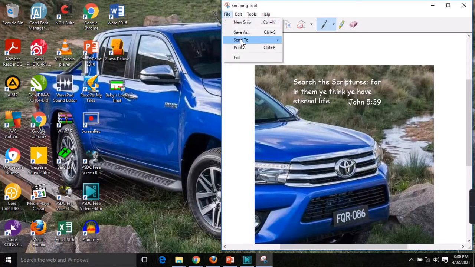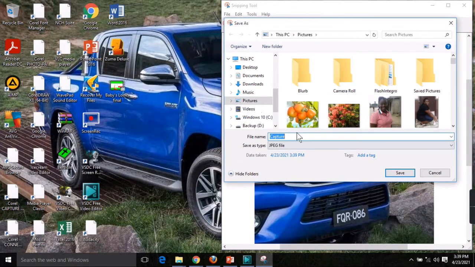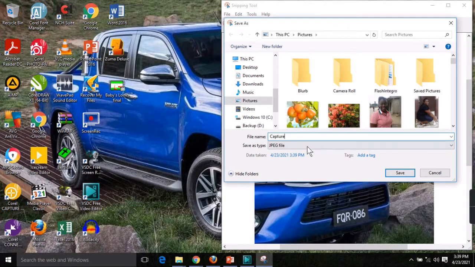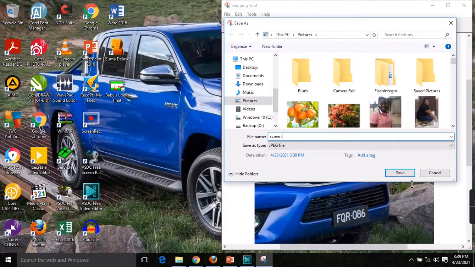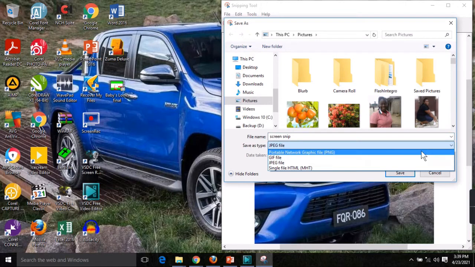Then I can now save it as a new picture. Screen snip. Okay, screen snip. Then you can pick the format you want.